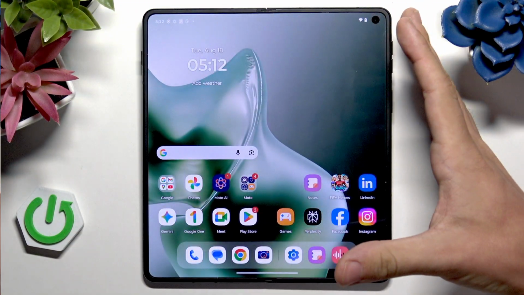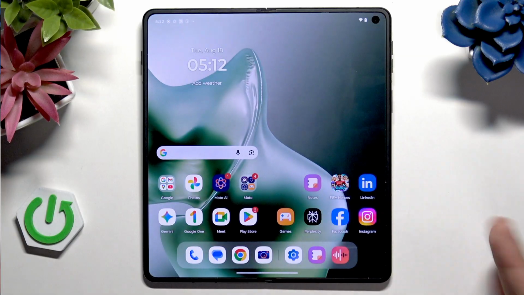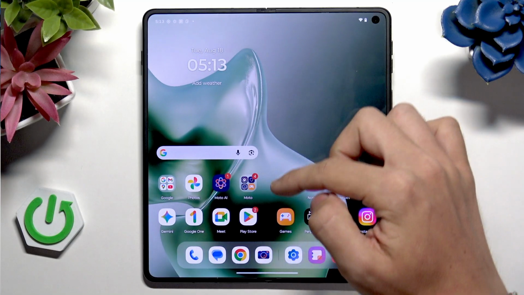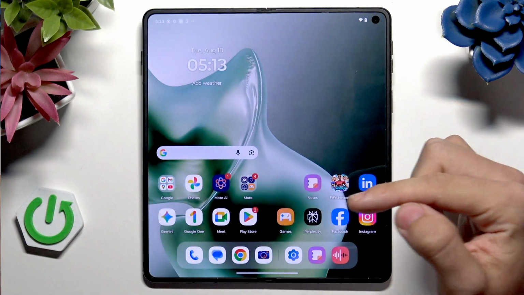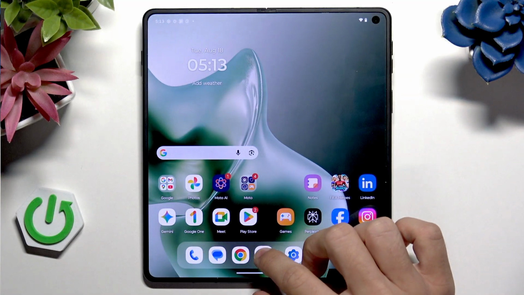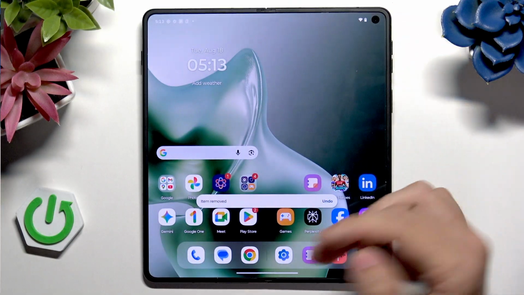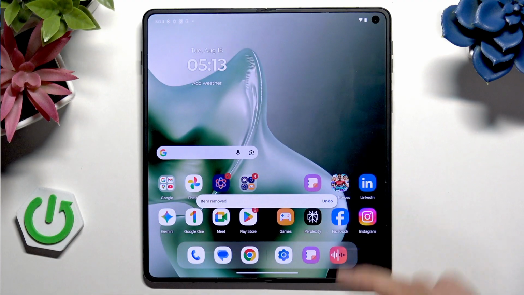So as you can see, the taskbar is on the bottom of the open screen, on the inner screen, and it can be customized however you want, by just pinning some apps to it or unpinning apps. You can remove an app from it by dragging it out, and then as you can see, it's not there anymore.